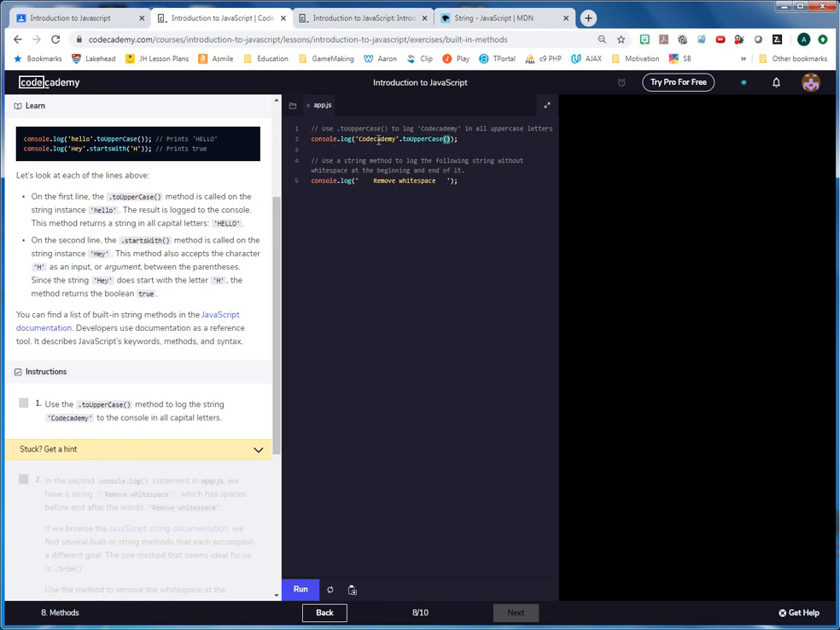So log this to the console, but first make it all uppercase. Semicolon. Looks good. And there you go. All capital letters.